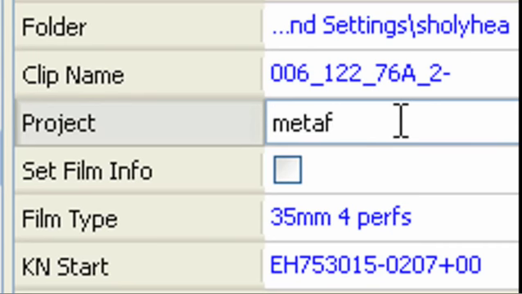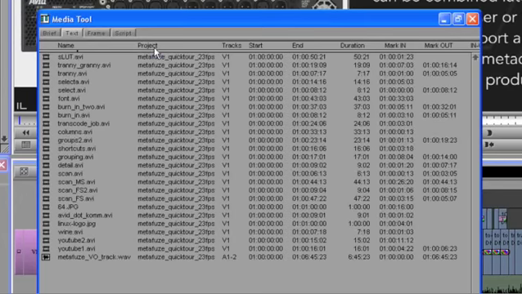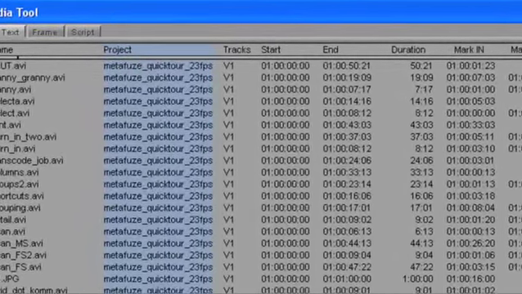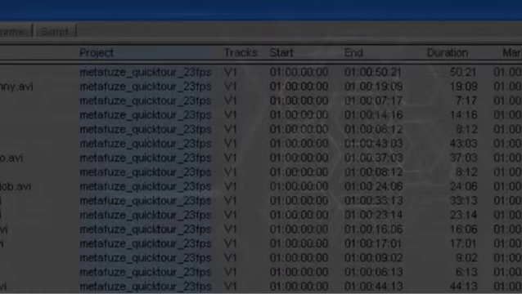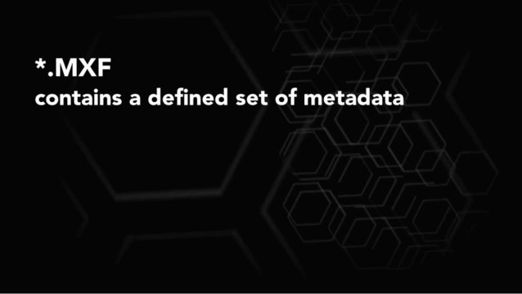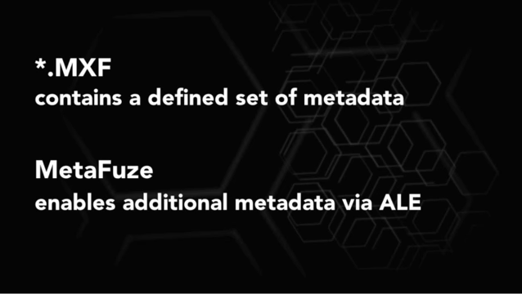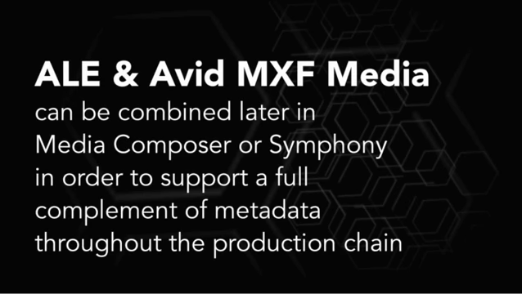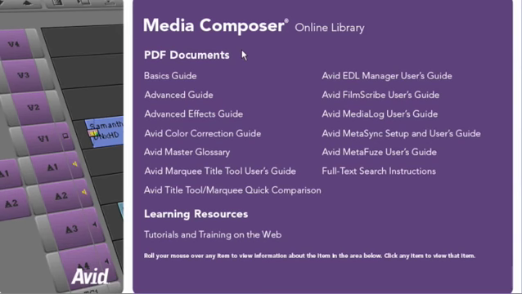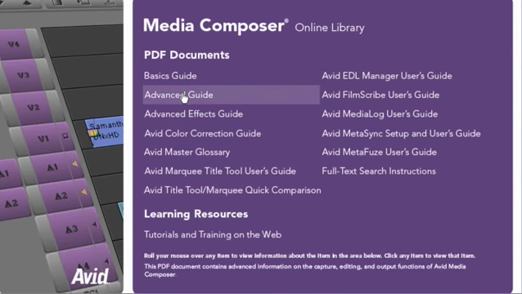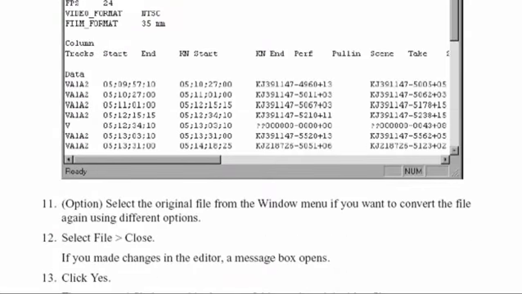In the Details view pane, you can also include other metadata, such as the project name, which allows for complete media management, as this association will function within the Avid Media tool. The MXF file carries a defined set of metadata, but the additional metadata available in MetaFuze can be exported out as an ALE. The metadata in the ALE can be associated directly with clips later using the merge option in ALE import within Media Composer or Symphony. Please see the respective user guides for more detailed information.